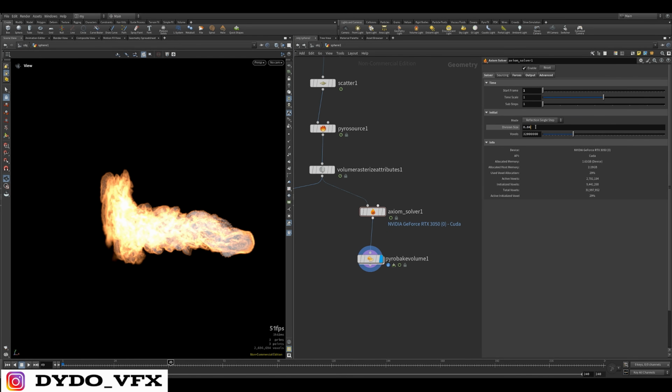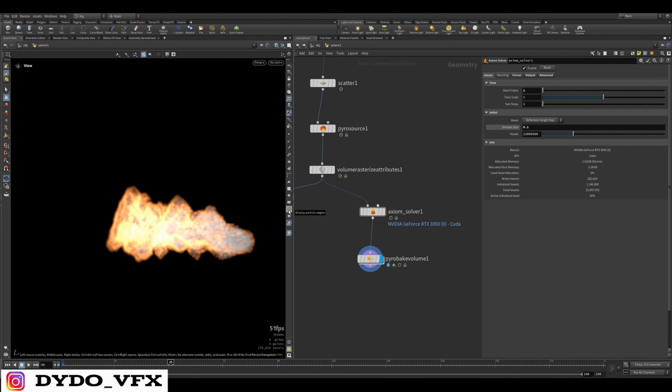So yeah, be careful with this number. Do not go too high. Most of the time I just leave it at 0.1 or something like this. And it depends on the situation. If the fire is very close up to the camera, then we have to increase the subdivision to get more detail. But yeah, most of the time you can play with this value also.